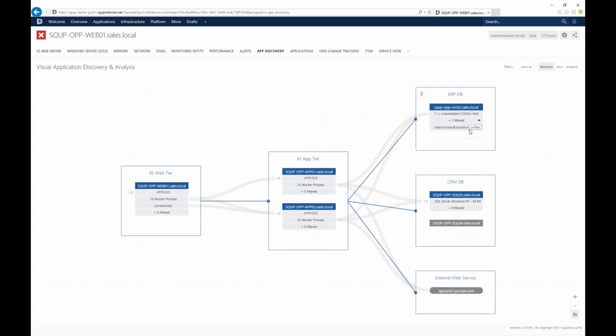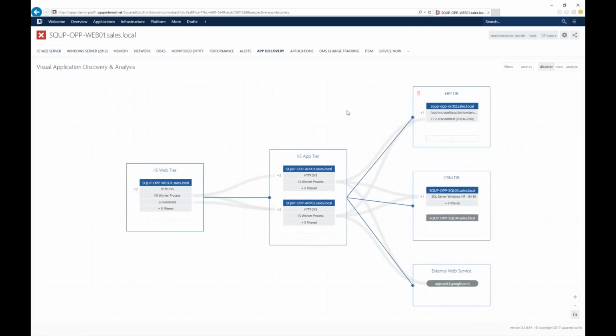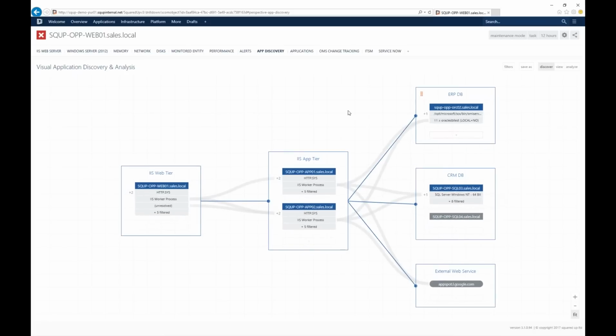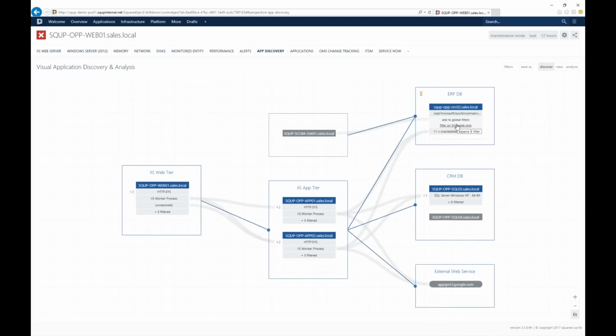I can also unfilter this process, which is part of the SCOM agent on that box, and expand out just to show you that we are actually running the discovery against that Linux box. So we want to discover downstream dependencies or upstream dependencies of that Linux box. We now have those capabilities fully within VADA 3.1. Let's filter that back out.